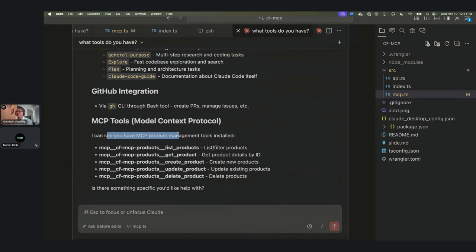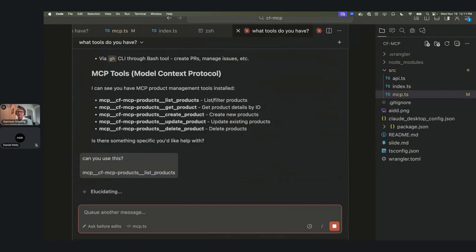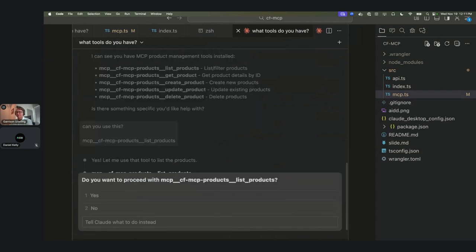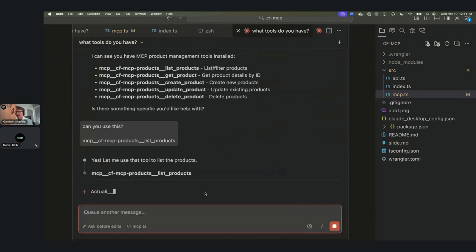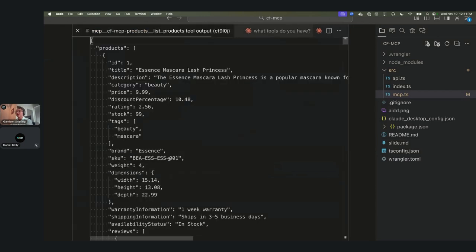I can see you have MCP product management tools installed, right? And so this is not product management as in like startups. This is literally like managing products, folks. So let's try and list the products. Can you, because we deployed it, right? So we deployed the changes just immediately, and now we're going to try and one-shot this. Can you use this? I would like to proceed. Thank you. And look at this.